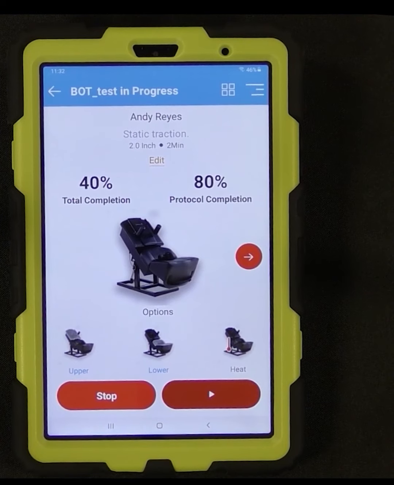As you are progressing through each protocol, you can click on the arrow icon to see the next protocol in the stack. You will also notice the total completion and protocol completion percentages. In this example, the total treatment time is 40% complete and the first protocol is 80% complete.